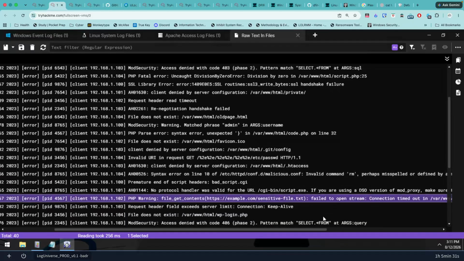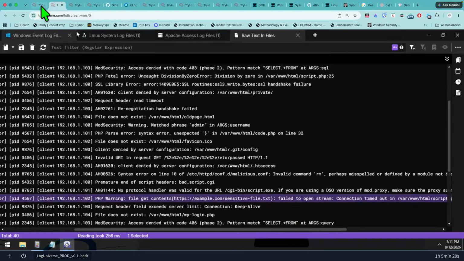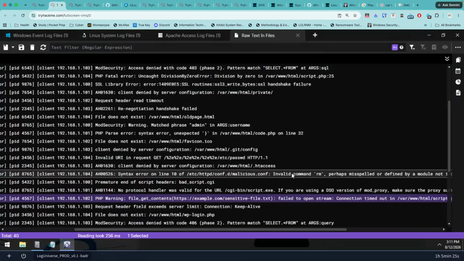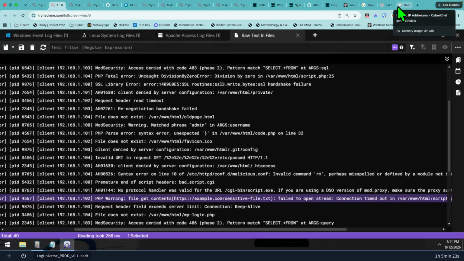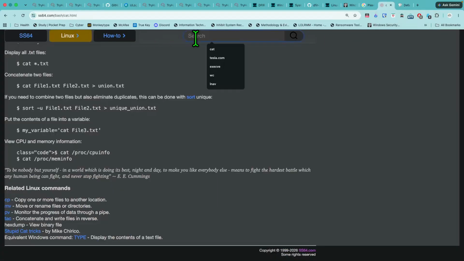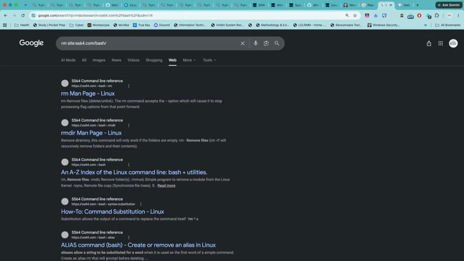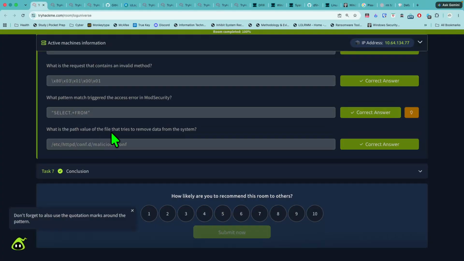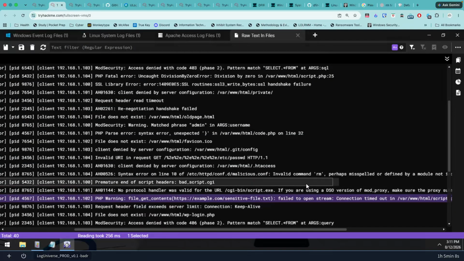Invalid command rm. So it tries to remove data from the system. So we see a command rm. So let's go see what that is. Rm. Remove files. So that makes more sense. So our path value of the file that tries to remove data from the system, because we see rm mentioned here, is going to be etc httpd config.d malicious.config.